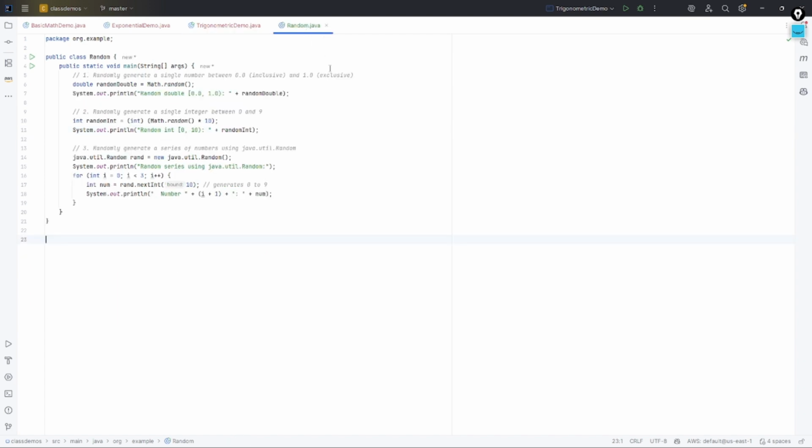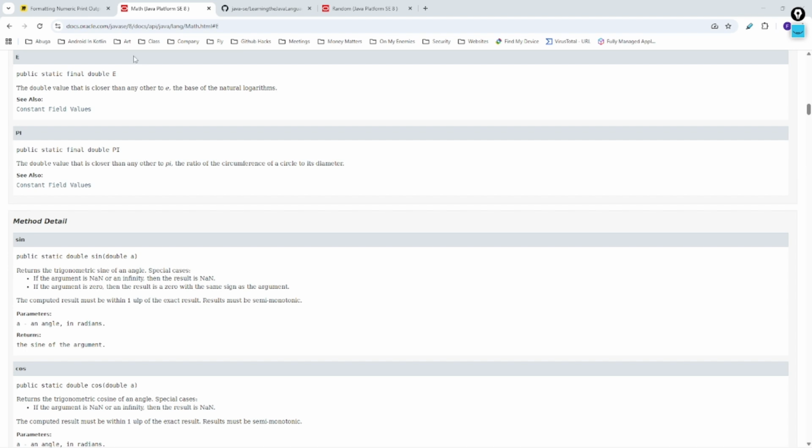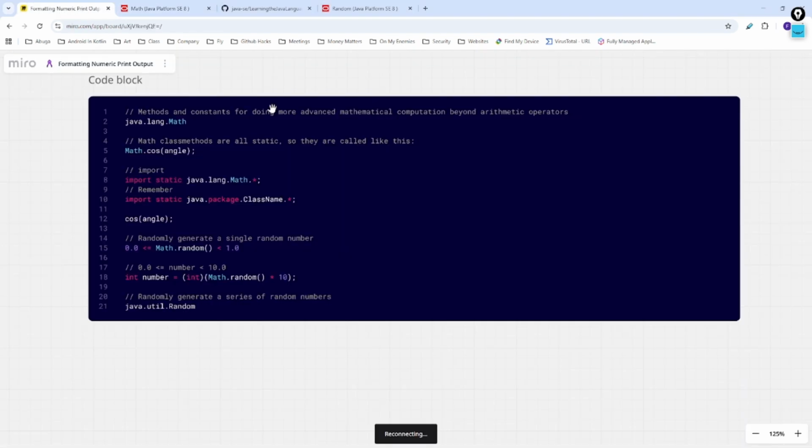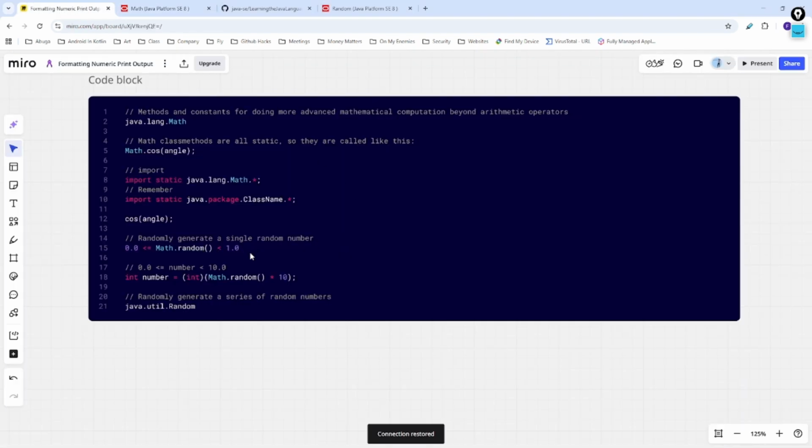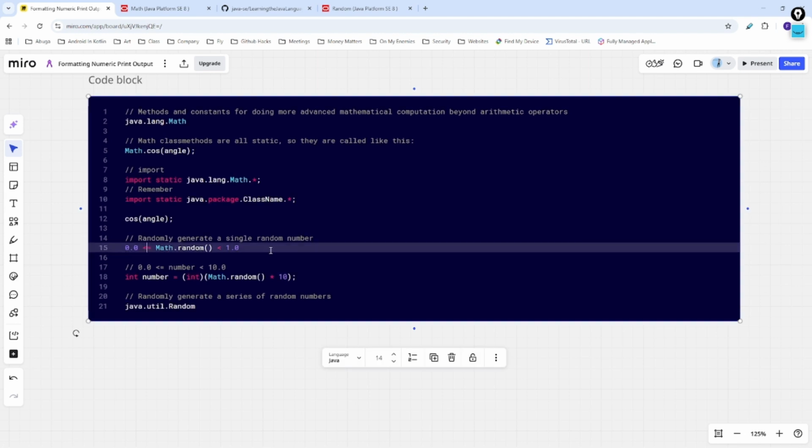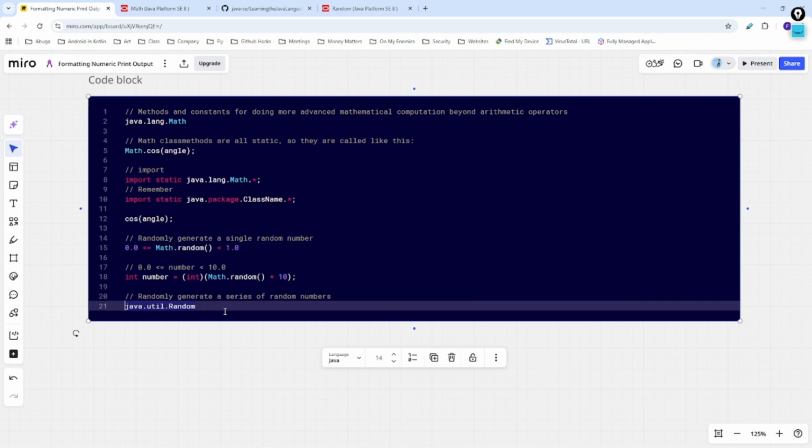For functionalities that we have in Java. Now to random. So if you just want to generate one random number between 0.0 and less than 1.0, you can work with the random method like this. But if you want more functionality, then you should consider working with the java.util package Random class.